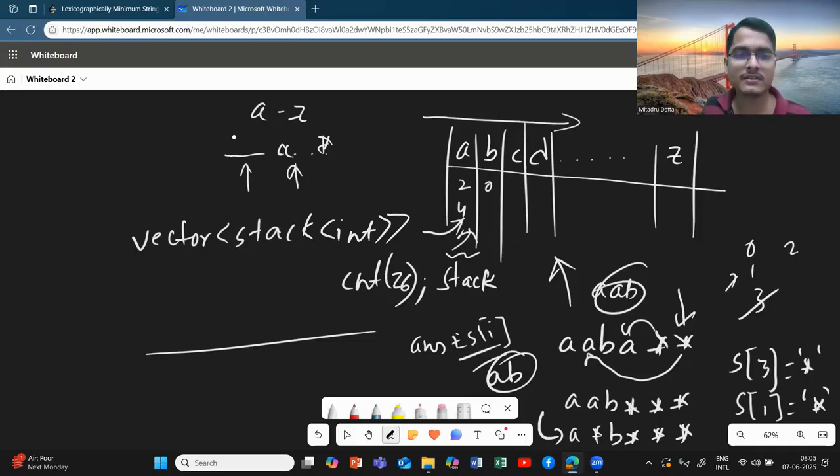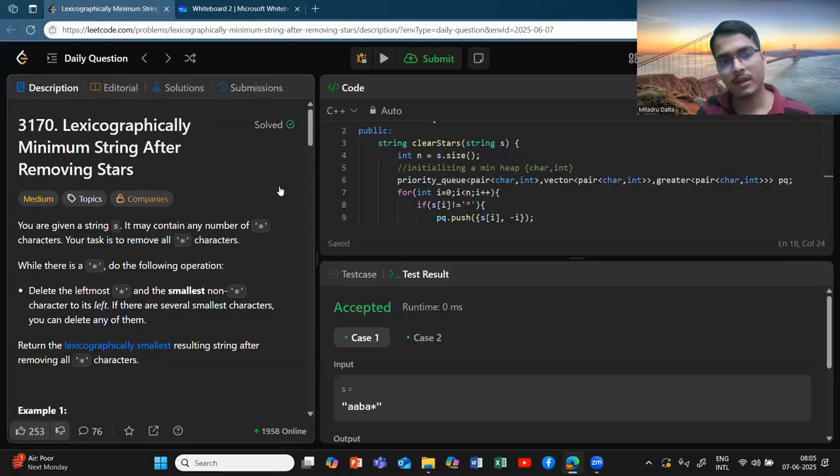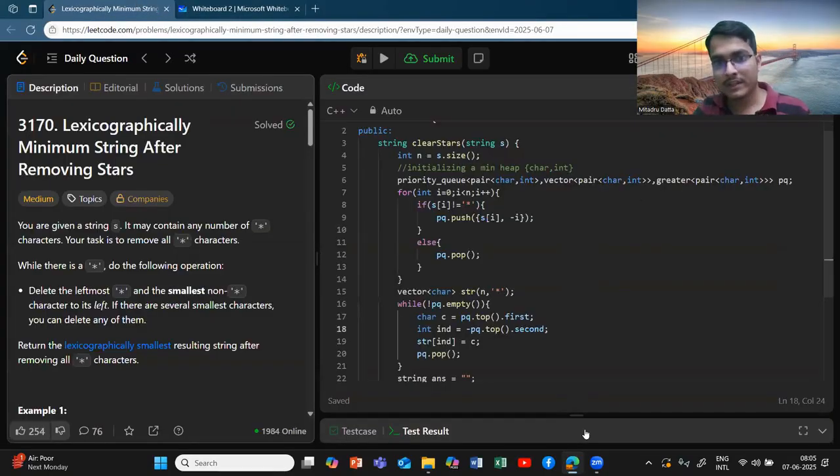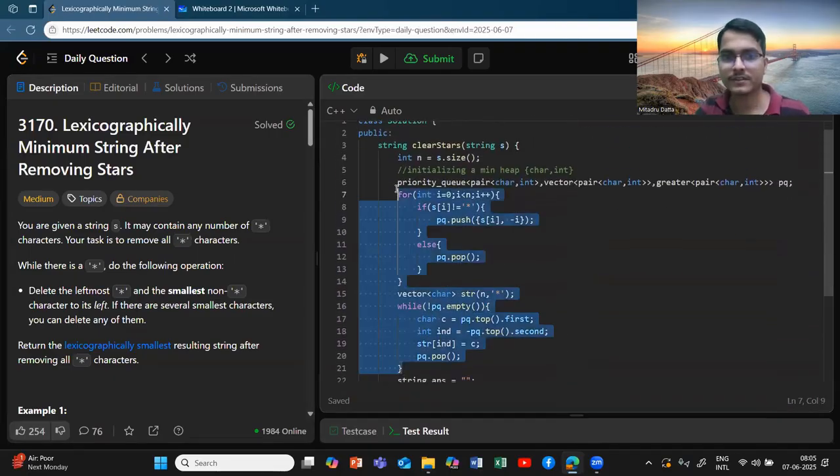If you see, this is of the order of 26, right? And the complexity is now 26, which is nothing but O(N). Okay. So yeah, you can just go with it. I'm just removing this part.